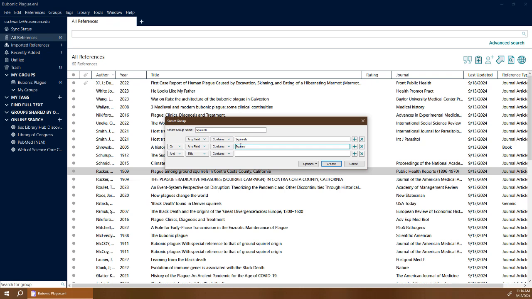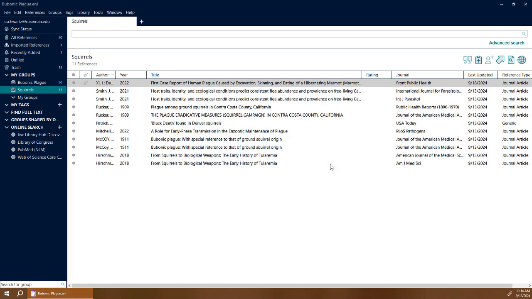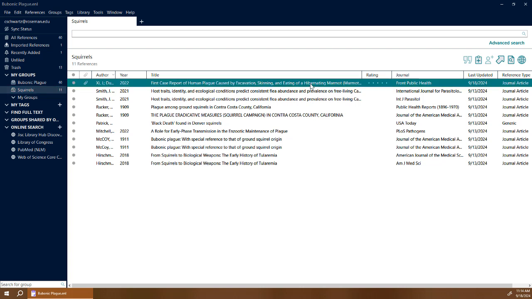Then I'm going to hit create, and you will see that it has automatically created a group that only contains articles that discuss squirrels. It also has that article we just added in with the PDF attached, as you can see from the paperclip.